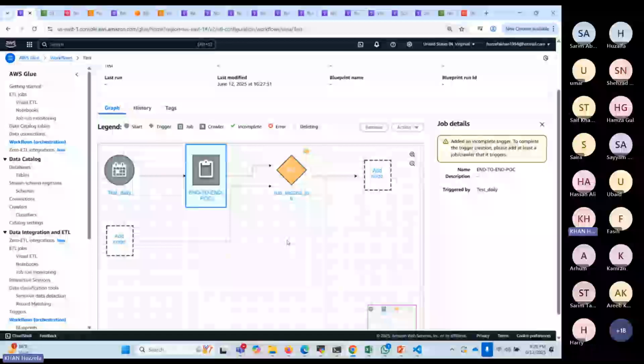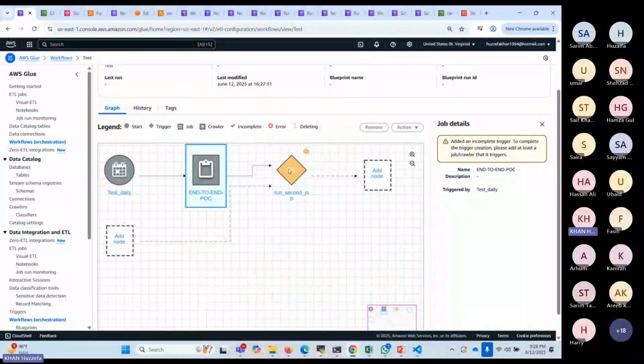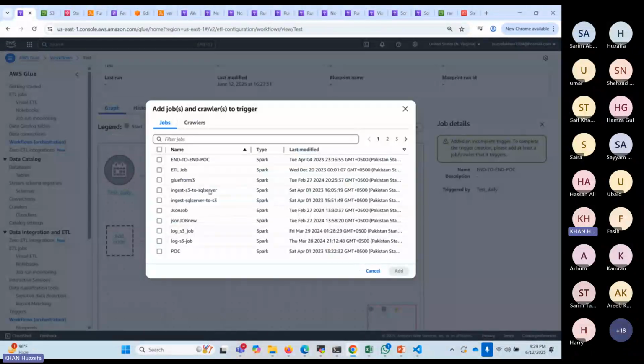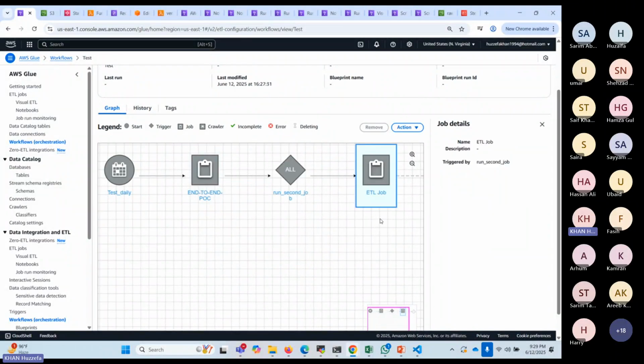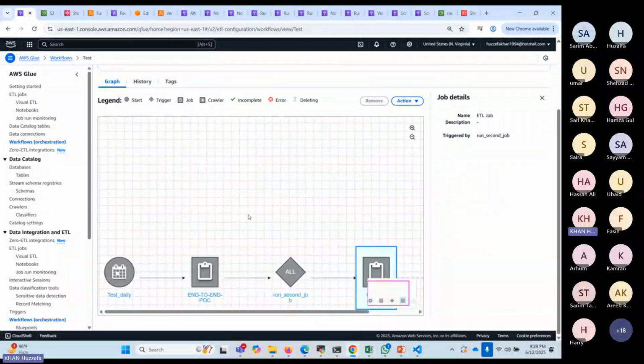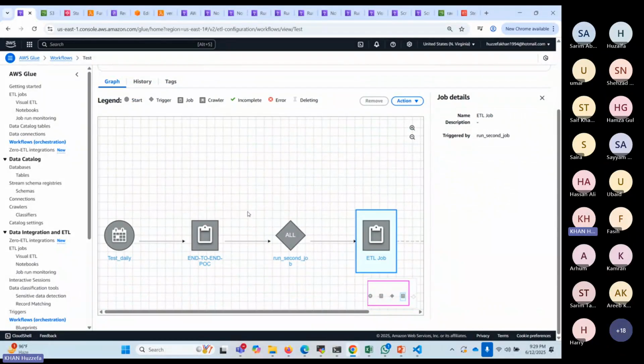After all, I add it here. So on the basis of this successful run, let's suppose I add another job here, add, this job is added. So on the basis of this successful job, when it's completed, the next trigger runs this job, right? So this is the simple workflow. It depends on the first job, then the second job, then the third job, right? This is the kind of workflow that AWS is providing.